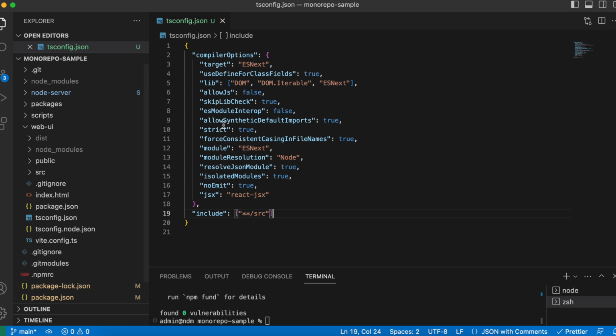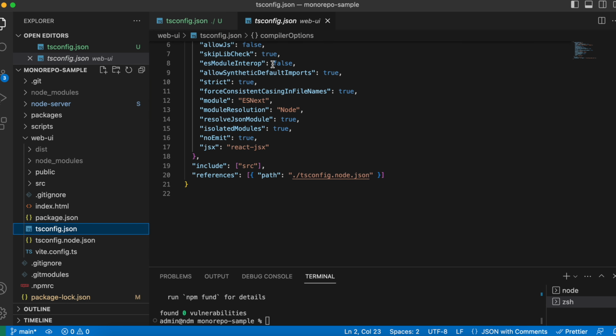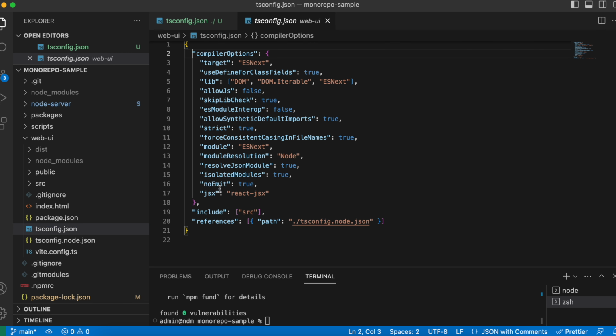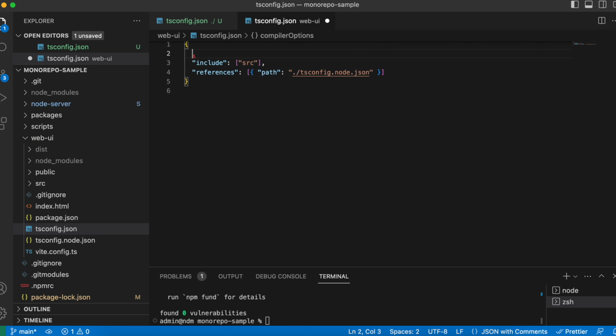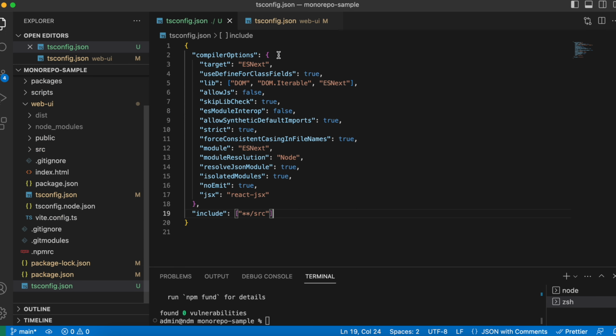And to make sure that the tsconfig.json inside web UI is consistent with the tsconfig at root, I will remove this one and use extends to extend the config from root. Okay.